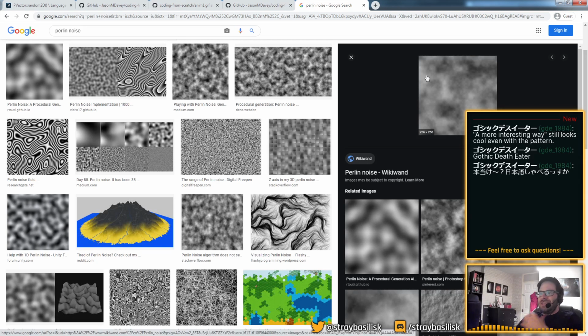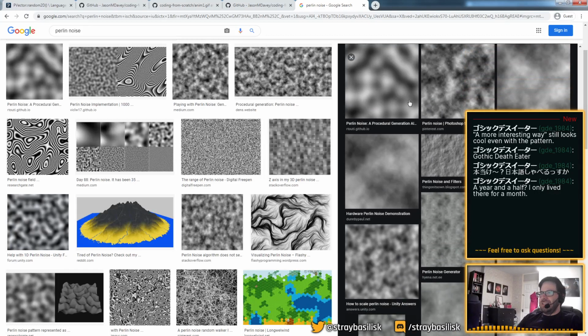Yeah, so the cool thing about Perlin Noise is I can just give it an X, Y coordinate and it will give me back a value between 0 and 1, basically. You can consider it like a grayscale value, and it has this smoothness, right?